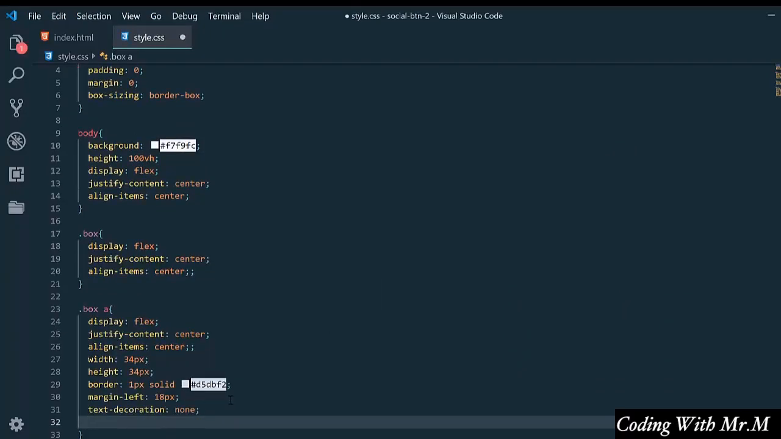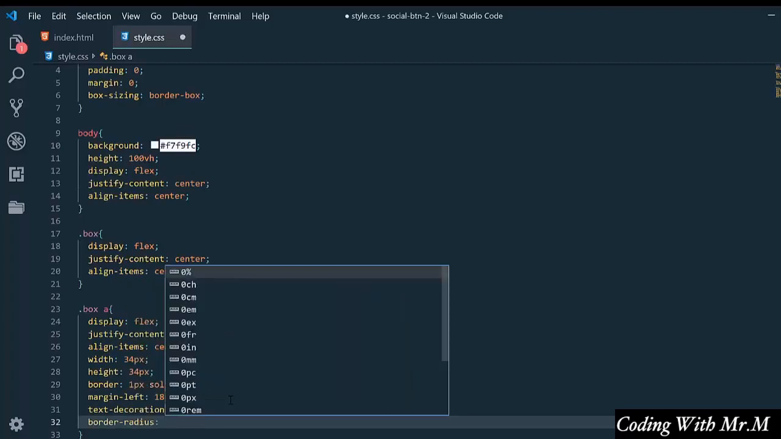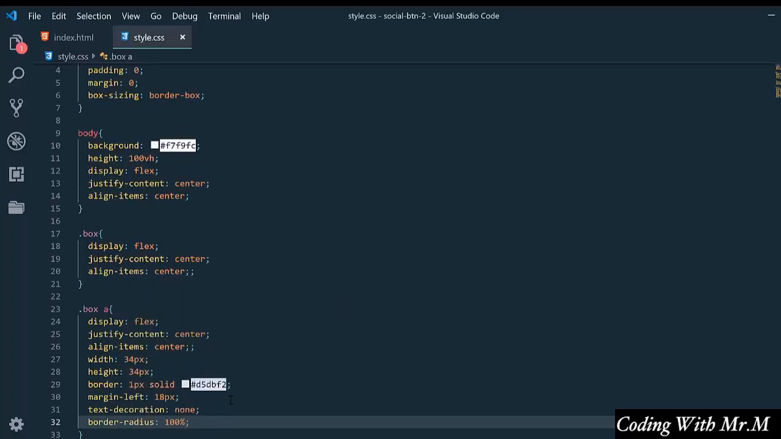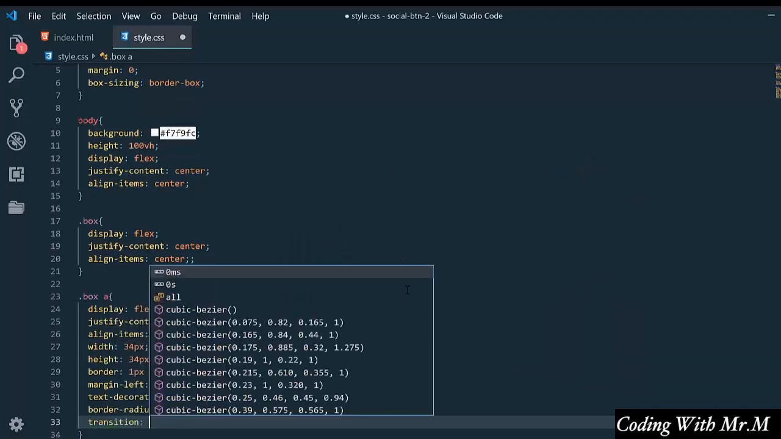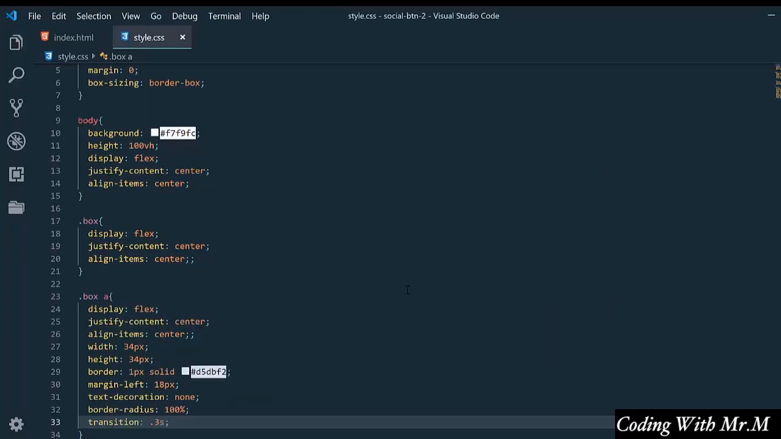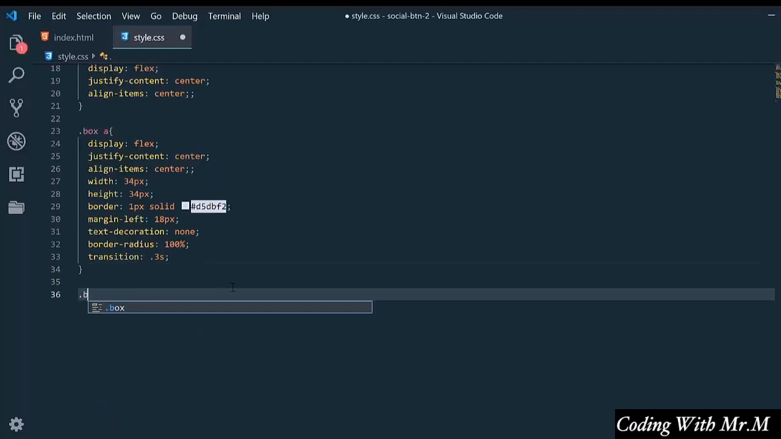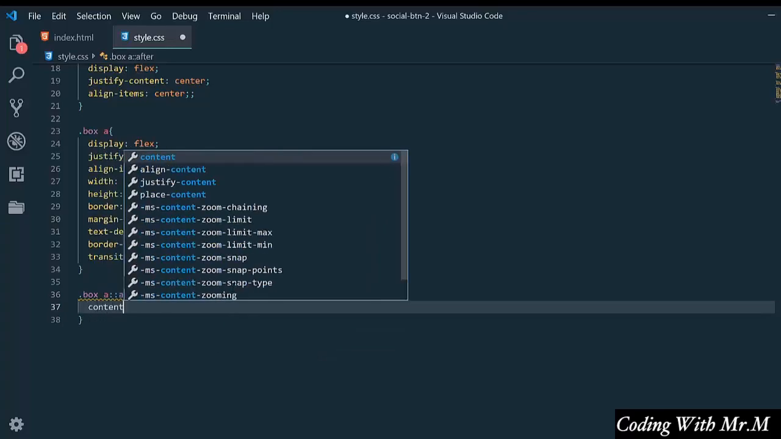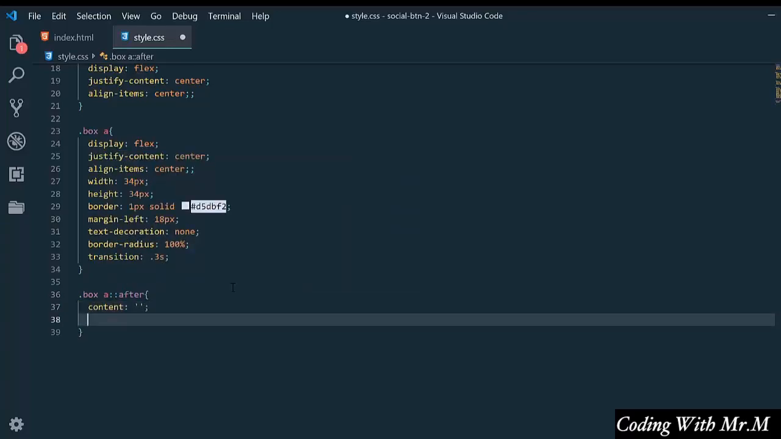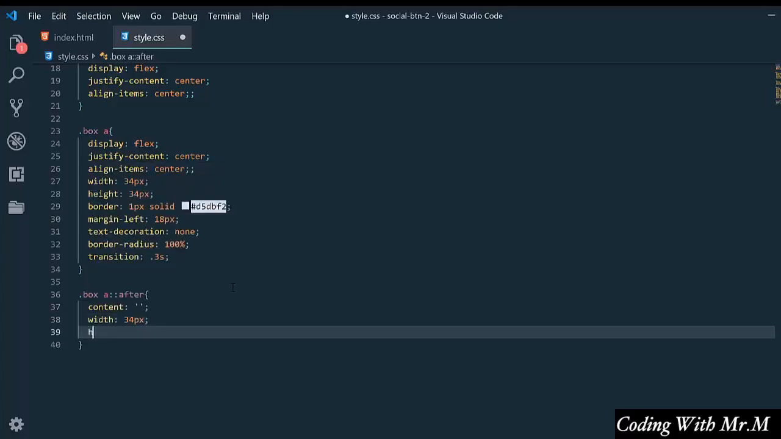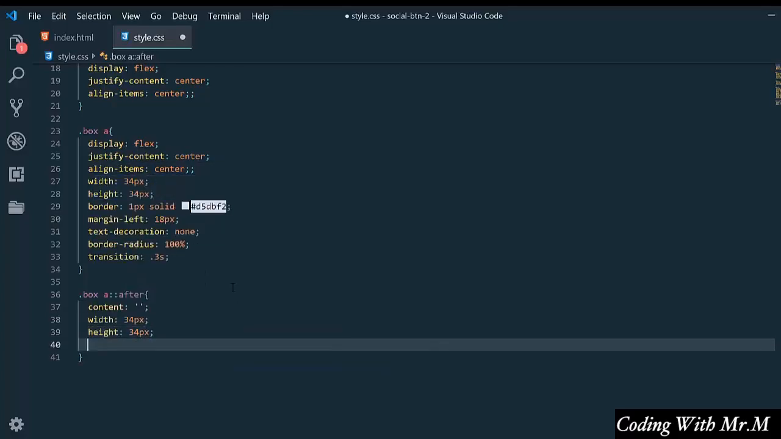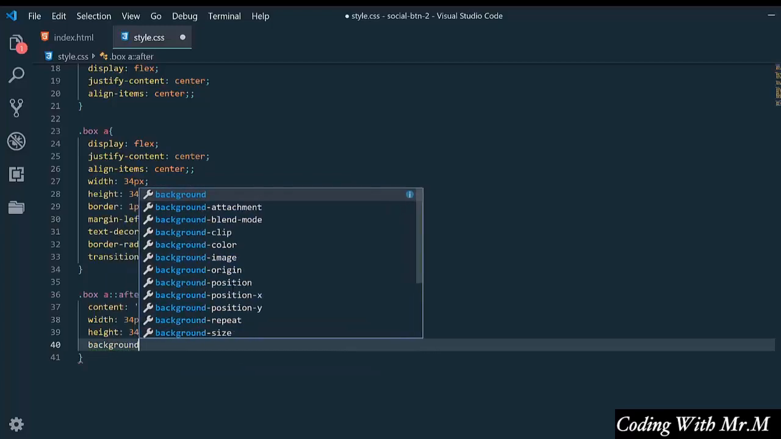So we'll take away the underline with text decoration and give our border radius 100%. There you go. Little circles around our icons. Now to prepare for our animation, we're going to give it a transition duration of 0.3 seconds. And create our pseudo elements. After element with an empty content string. Width of 34 pixels, height of 34 pixels.